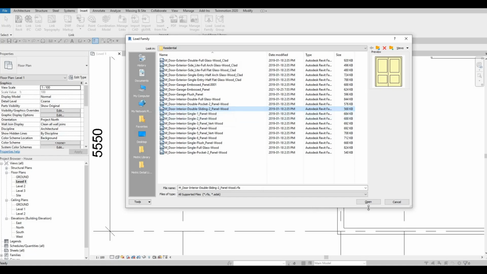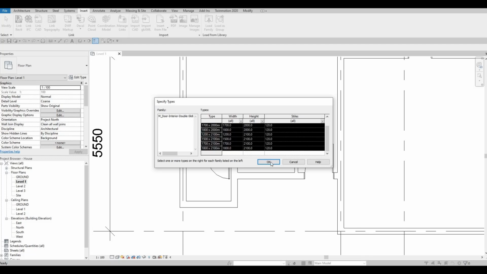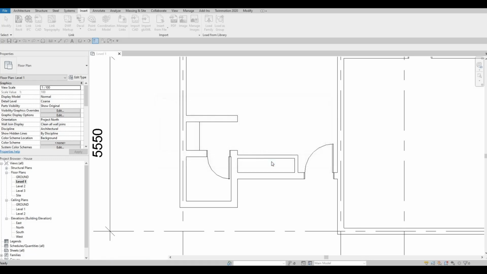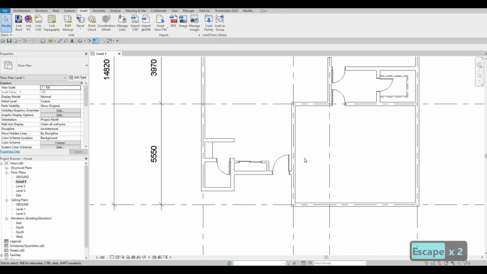So here we have the sliding door. Want to press OK, and then I usually just load everything again and then press OK, and then DR for the door, and then usually we have the smallest one that they have, and let's add that one as well. Press escape and then escape again.